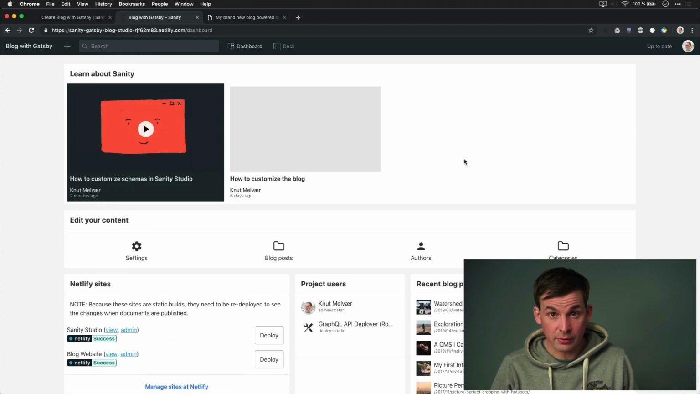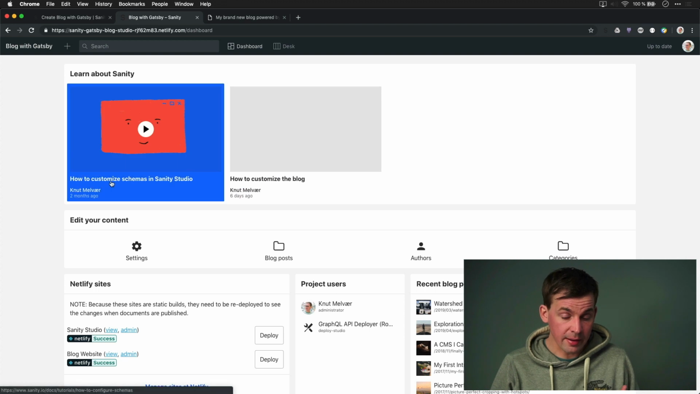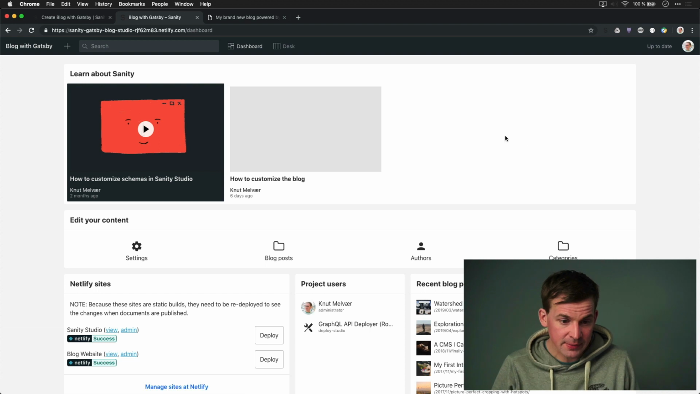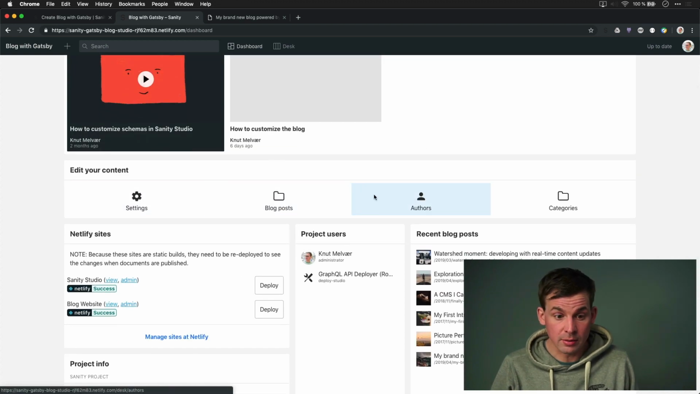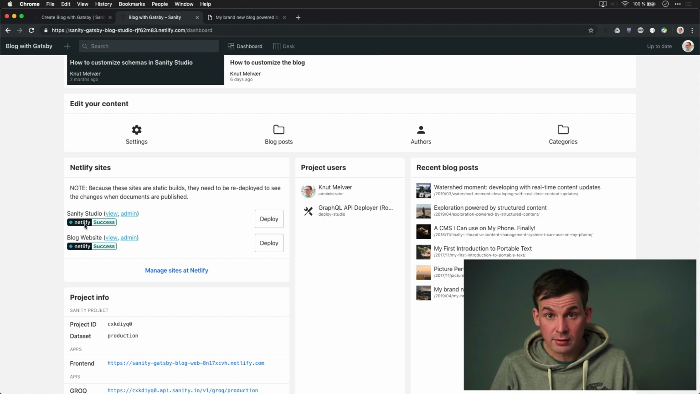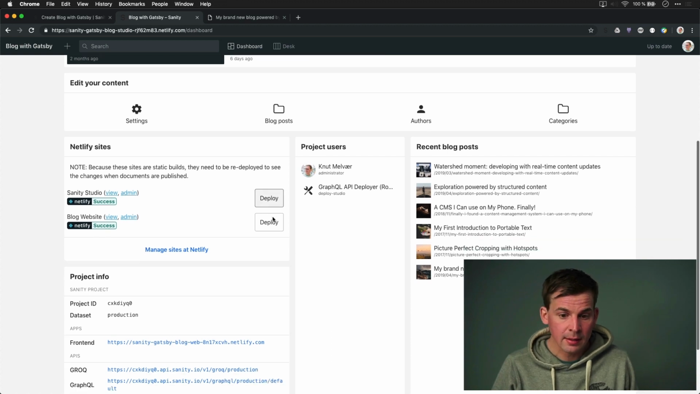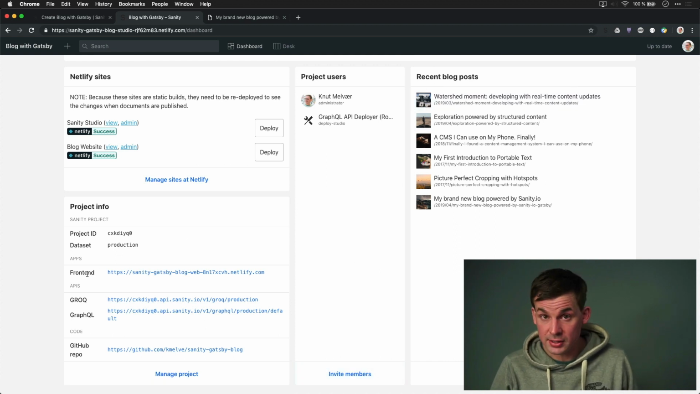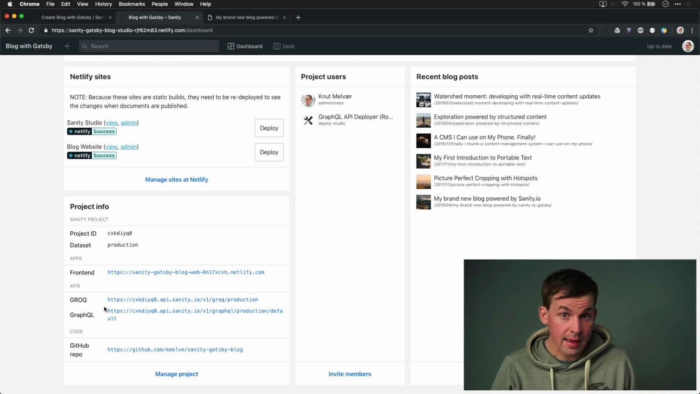And here you have some useful widgets. You have a feed where you can learn more about how to customize this. You probably have already used that feed if you see this video. You have some shortcuts to edit your content. You have a Netlify widget where you can see the build status for your Netlify sites, and you can trigger them manually. You have some project users. You can invite more users to your project if you want. Recent blog posts, and some project info for all your API endpoints.